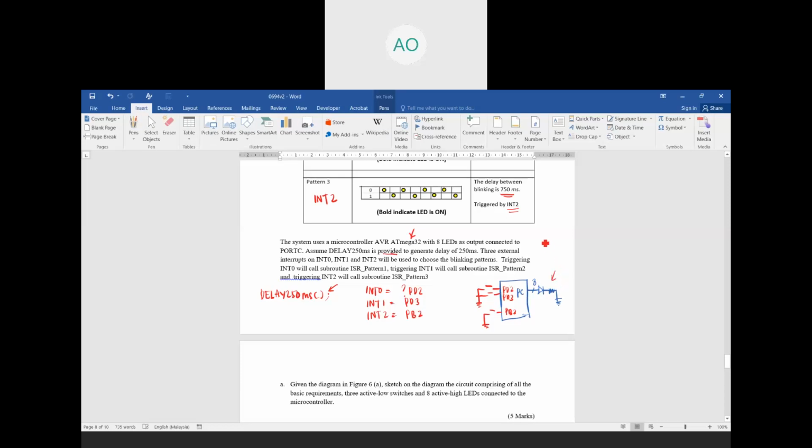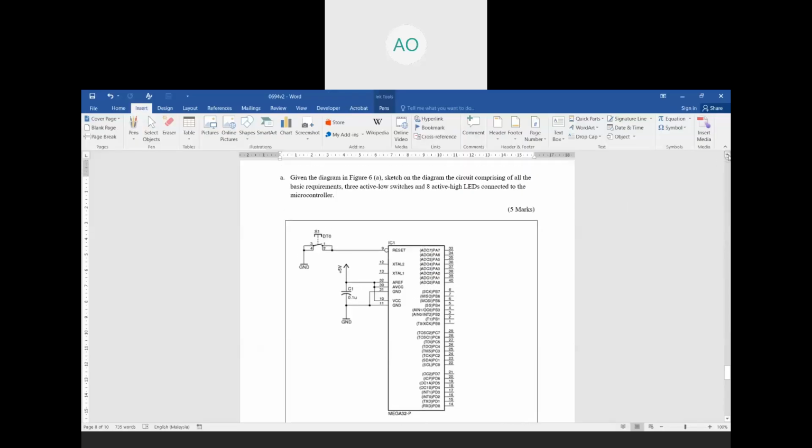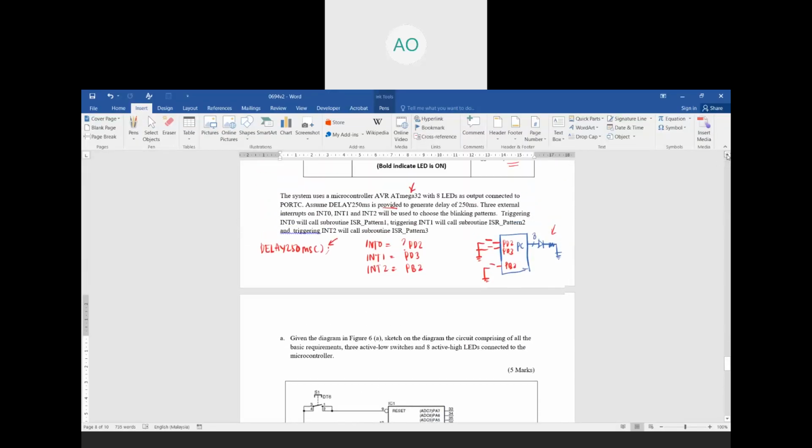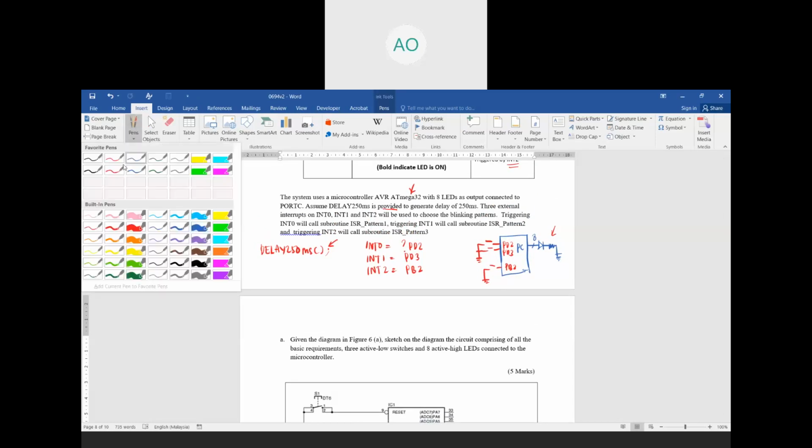Now let's look at the question. What else does it say? Triggering INT0 will call subroutine ISR pattern 1, which is your pattern 1 from earlier. Triggering INT1 will call subroutine pattern 2, and triggering INT2 will call a subroutine of your pattern 3.